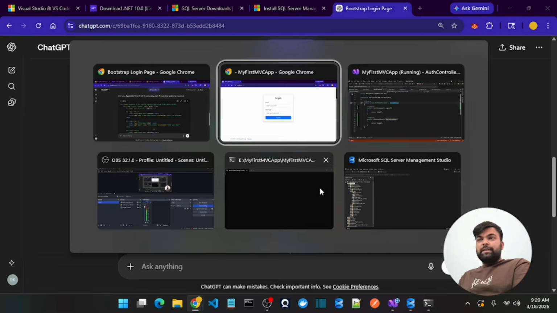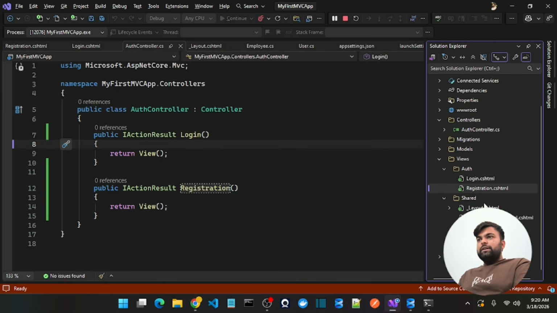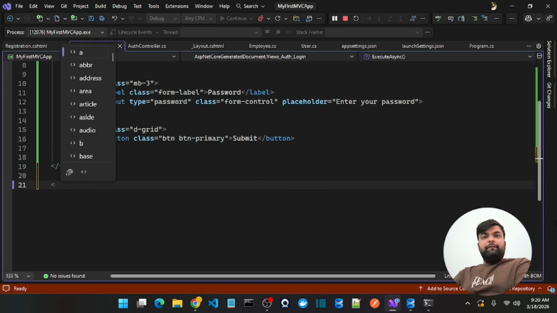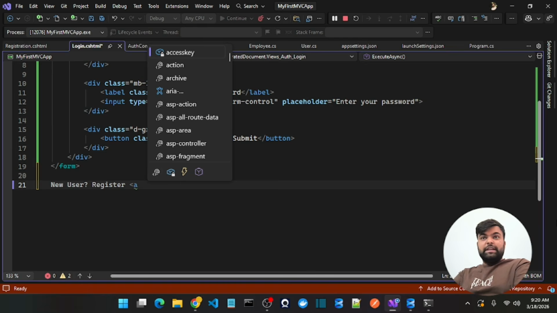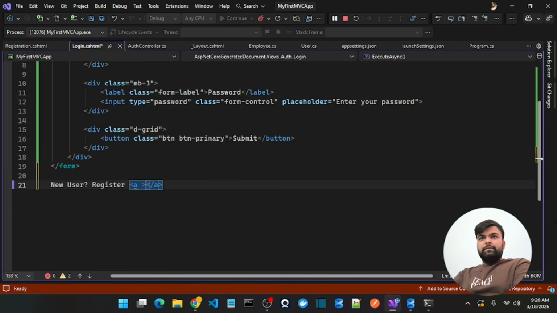So how can you do this in MVC? Go to the Login.cshtml. We will add a "New user register here" link, so an anchor tag with the href. Whatever is mentioned there will directly go to the href here. Or how can you redirect there?